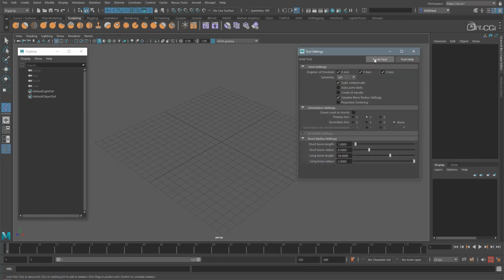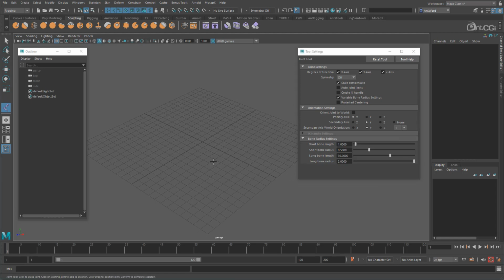Just reset this so it's back to the default settings. So here we have the main options associated with creating joints and joint chains. I don't want to cover all of these in this video. Instead, I will focus on the more important areas here, and we can discuss the others as we build the skeleton later in the course.